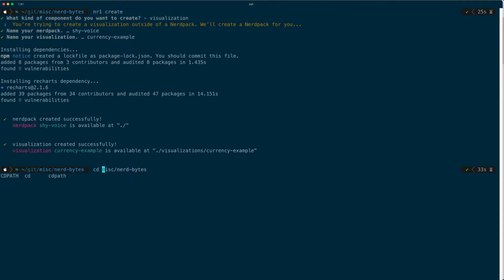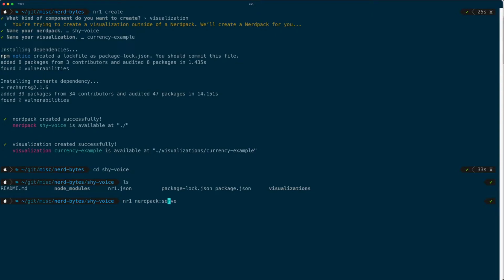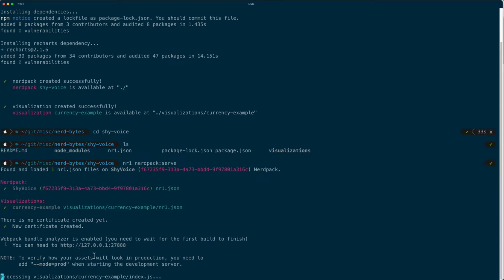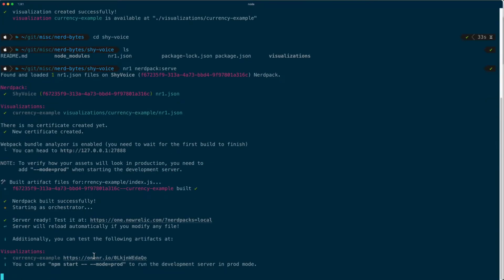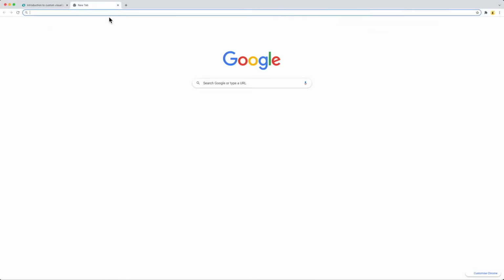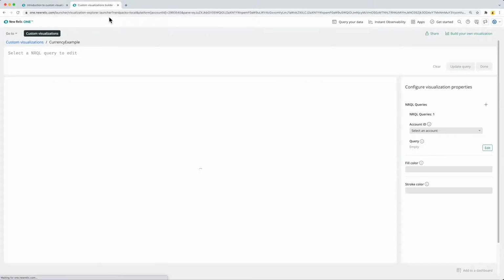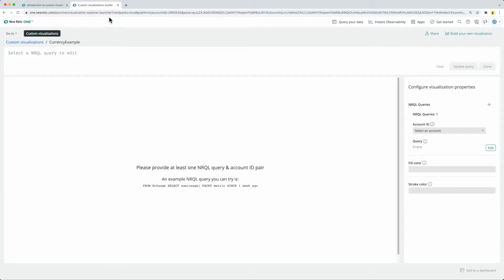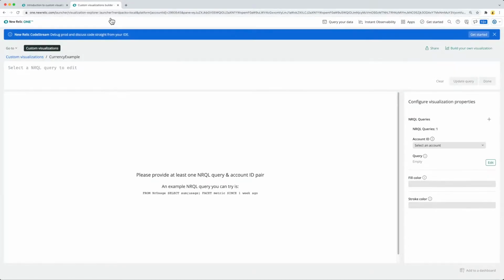It's all complete, so now we can serve it and view it. Running nr1 nerdpack serve will build the application and give us a URL we can go to that will let us play with it straight away. When you do nr1 create, it generates a default application, which is what we'll see first of all. Okay, that looks good.